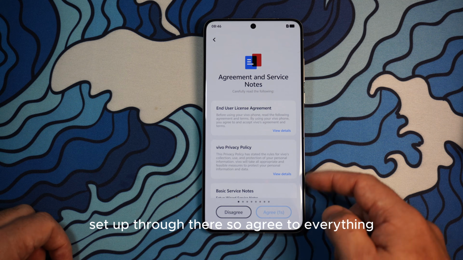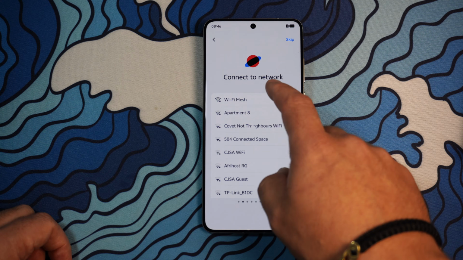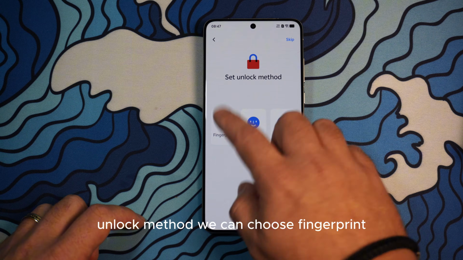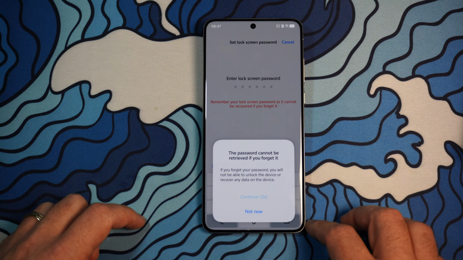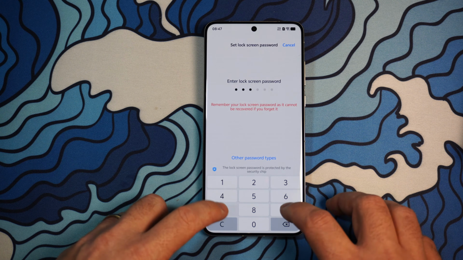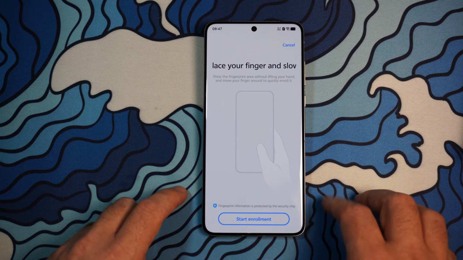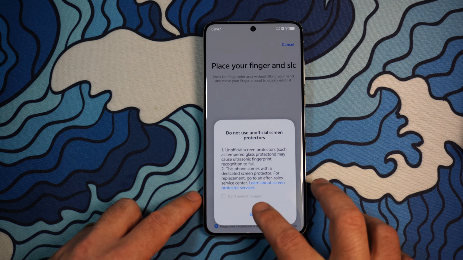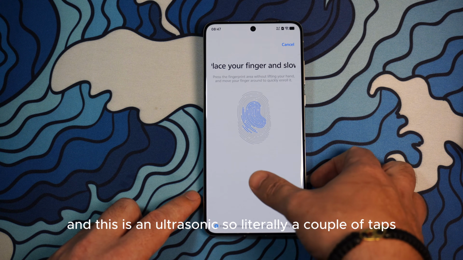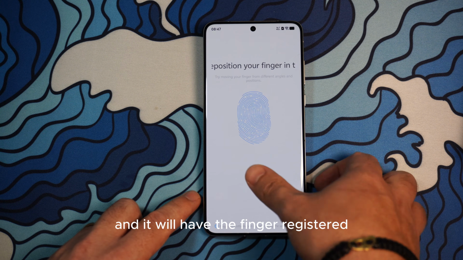Set up through there. So agree to everything, add a network, unlock method, we can choose fingerprint, prompt just telling you that you can't forget this password. If you do, it will be a mission. And this is an ultrasonic, so literally a couple of taps and it will have the finger registered.